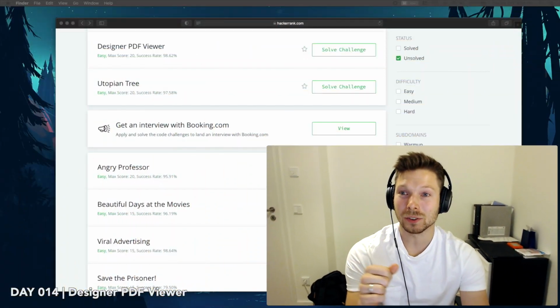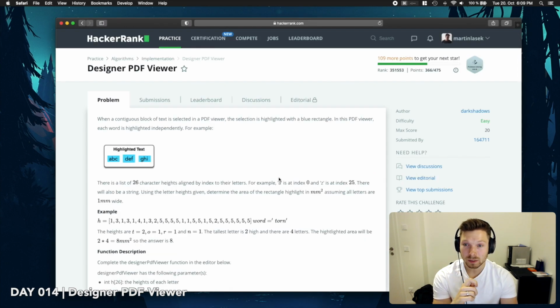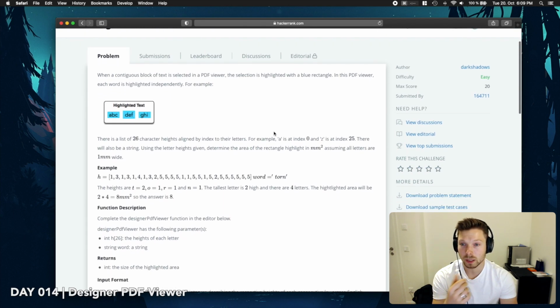Today's algorithm is going to be Designer PDF Viewer. When a contiguous block of text is selected in a PDF viewer, the selection is highlighted with a blue rectangle. In this PDF viewer, each word is highlighted independently. For example, A, B, C, D, E, F, G, H, Y.